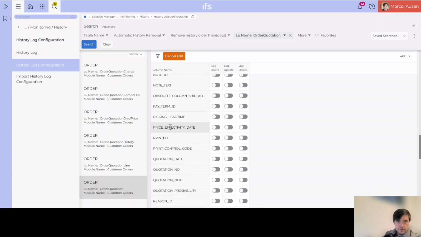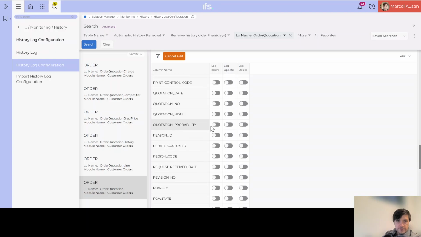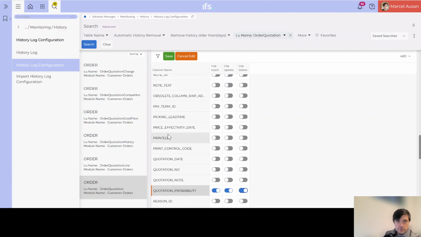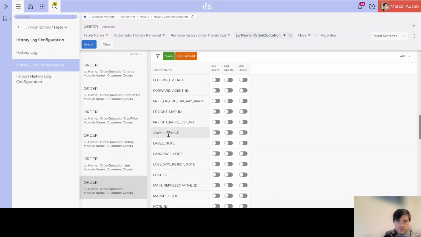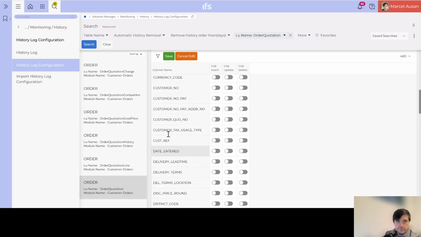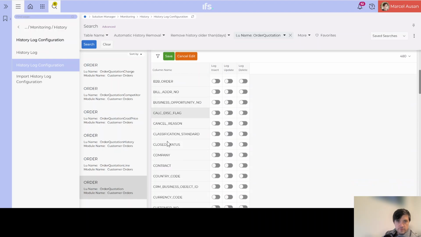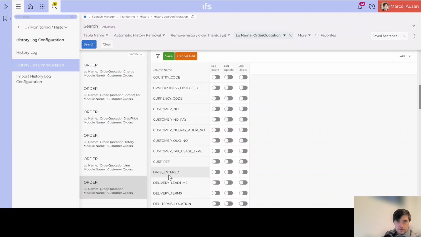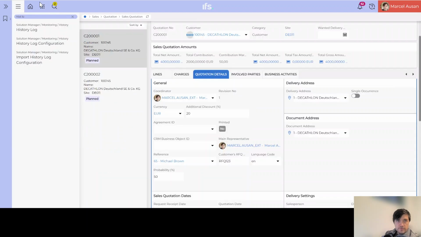Probability. Quotation probability, this one. And we just want to log the inserts, the updates, and if it's deleted also. Okay, and then we want to also take the RFQ number. Let's see if we can find the customer RFQ number, which is probably the customer ref, the column name in the database.